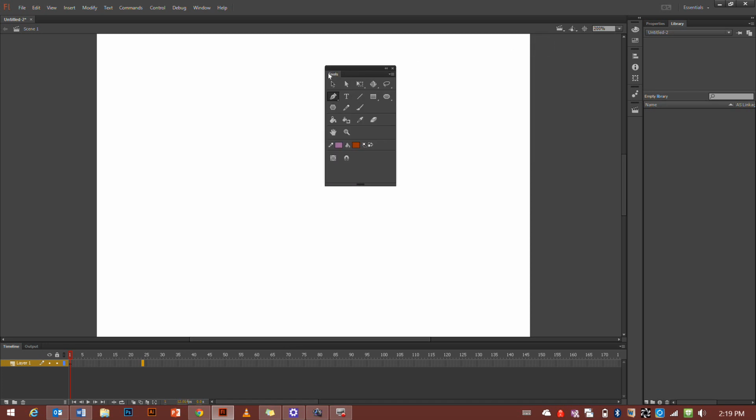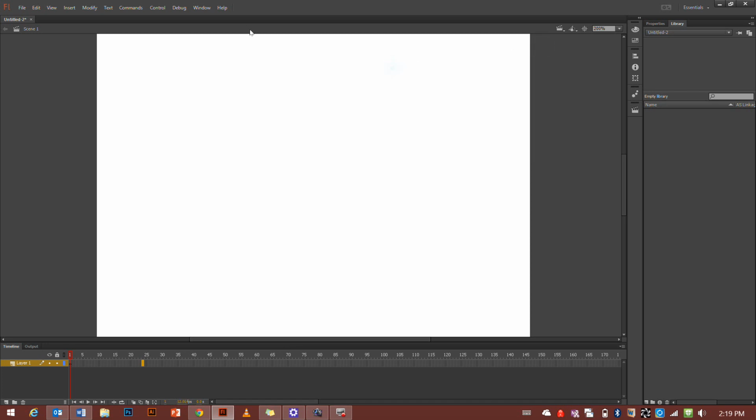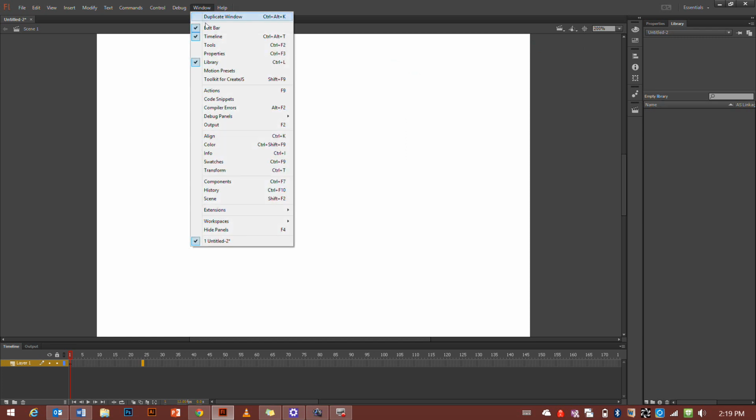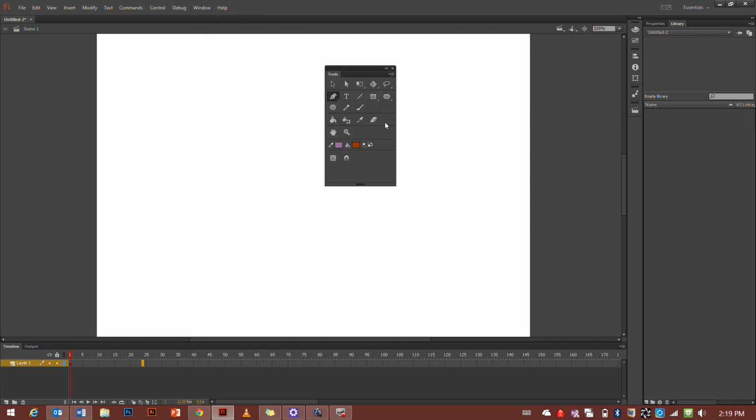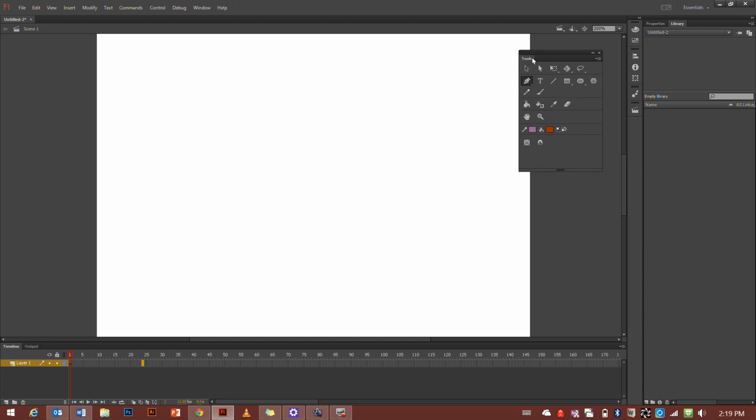Up here we have the tools. Now if you can't see your tools, you just go into Window and find Tools here. And you can drag the corner to make it more narrow or thick, whatever you like. We'll just move that to the side.